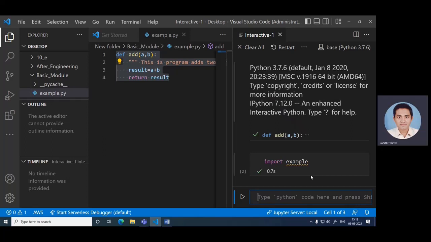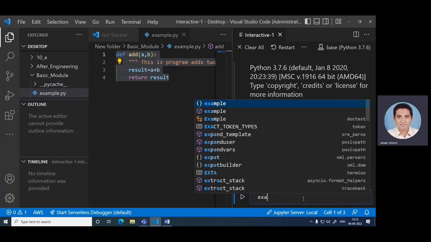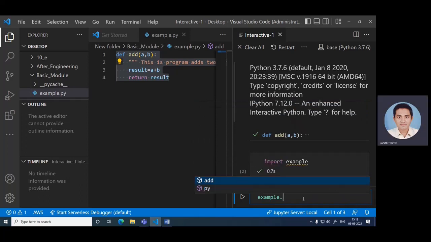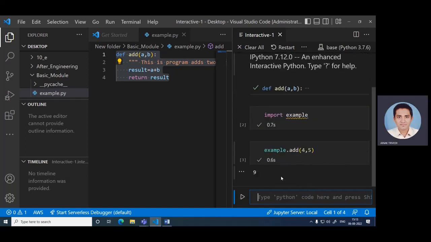Using the module name, we can access the function using the dot operator. Like for example, example.add(4, 5). So what it does? result a plus b. So 4 plus 5, return result. So 9 will be the answer. So let's try to run this. Okay, so 9 is the answer.